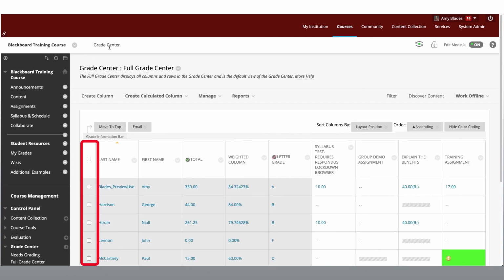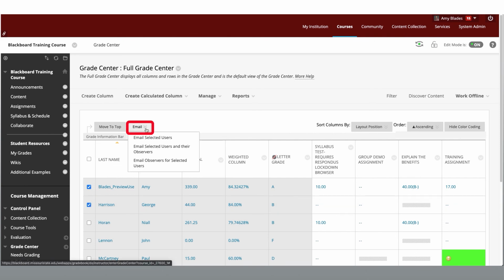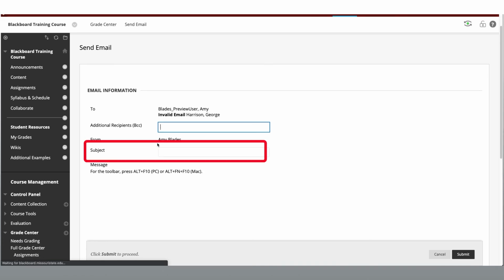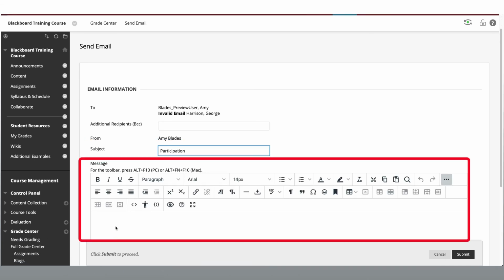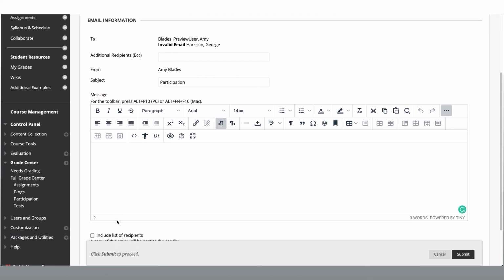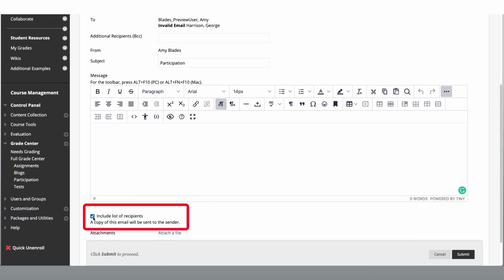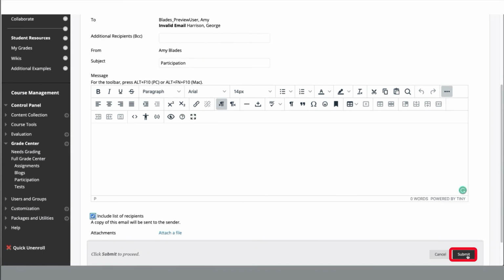An easier way is to simply check the boxes next to the student's name in the Grade Center that you would like to send an email to. Then click the Email button at the top of the table. From the menu, choose to email selected users. Here, enter in a subject line. Create the body of your email. You may want to click this box to send a copy of the email to you as well. Then click Submit. It's that simple.